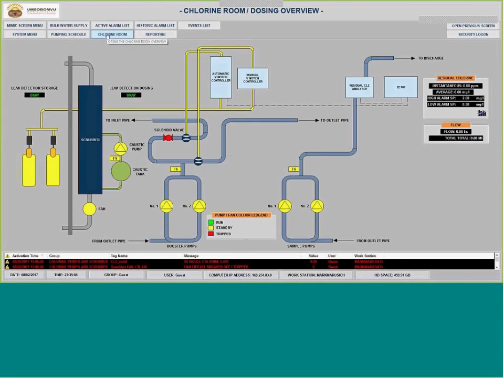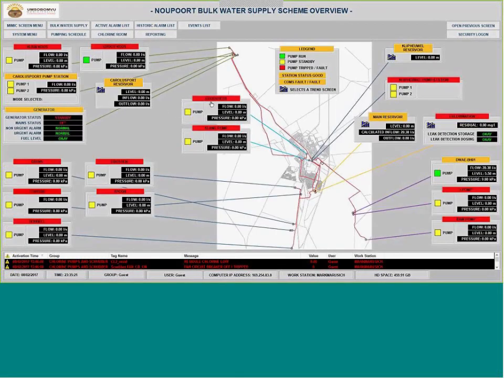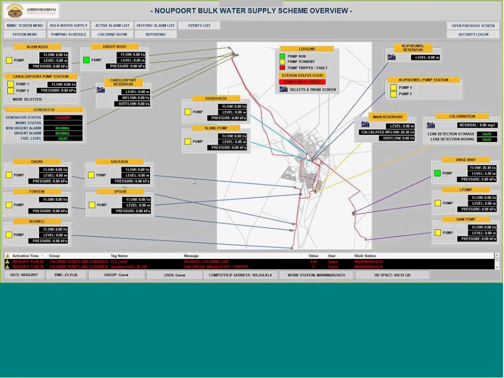We also show the chlorination room, very simplistically. On all the graphics, if there's an error or anything, as you note, we change colors and flash, to try and attract the operator's attention to the situation.